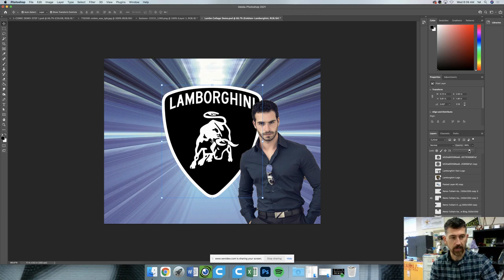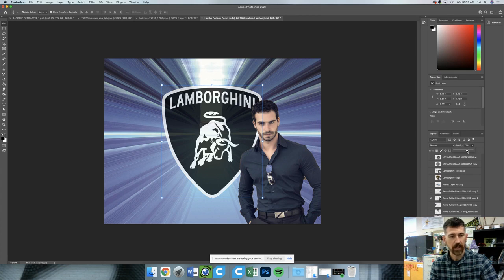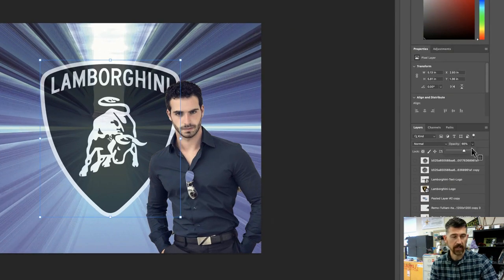So I'm going to go to the Lamborghini logo, and I'm going to drop it down by 25%. All right, now it's not as bright. Maybe I'll drop it even more to the 60s, and now you can clearly see it is a little more opaque. We can see the really cool background shooting through it, and it is not taking away from my gentleman over here. That's one way to use opacity, just using opacity on a layer.